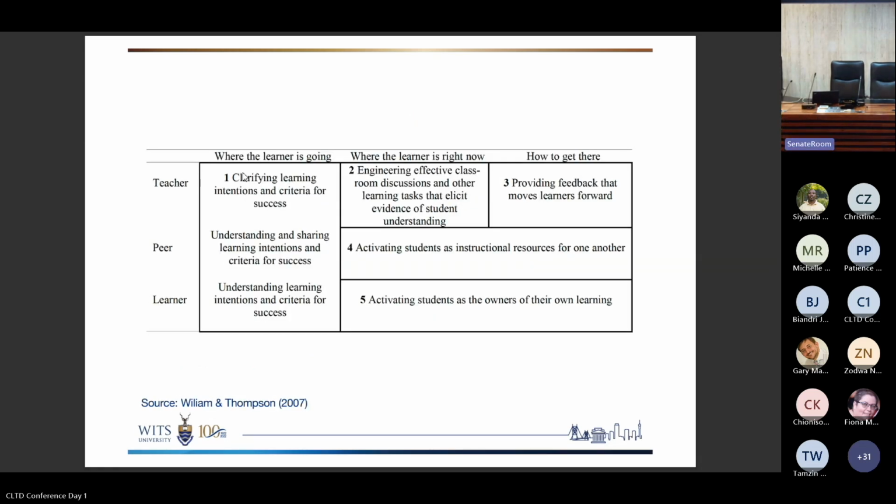So my particular interest here, so there's many ways. Formative assessment is quite a broad umbrella term, and there's many ways in which we can assess students in a formative way. We've just seen the previous speakers talking about that in some capacity as well. My interest was how do we activate students as owners of their own learning? So this is from William and Thompson, which gives us a guide in terms of where the learner is right now and how do we get there. And so I've situated myself there in activating students as owners of their own learning.